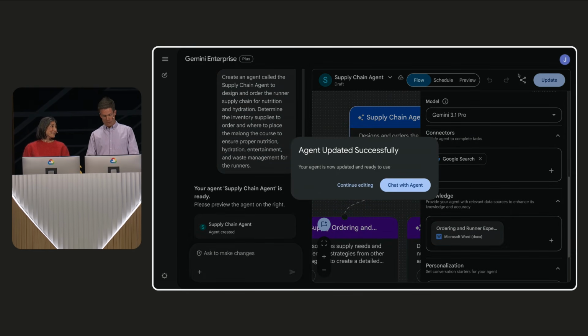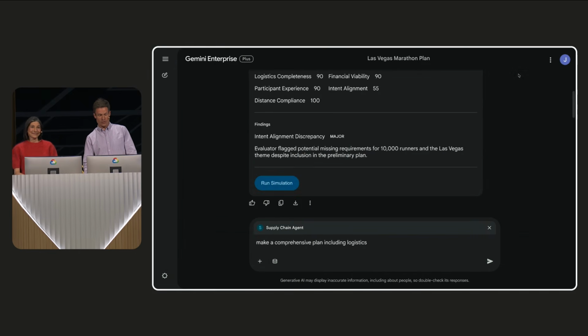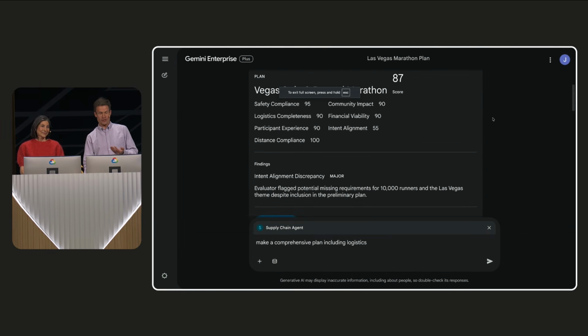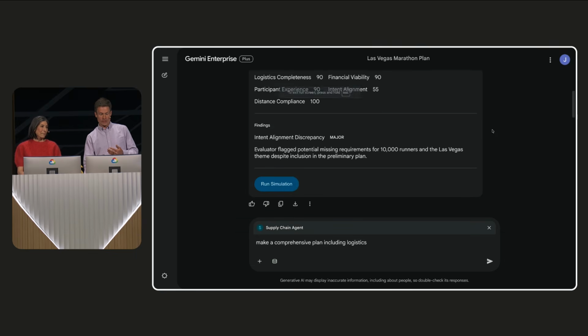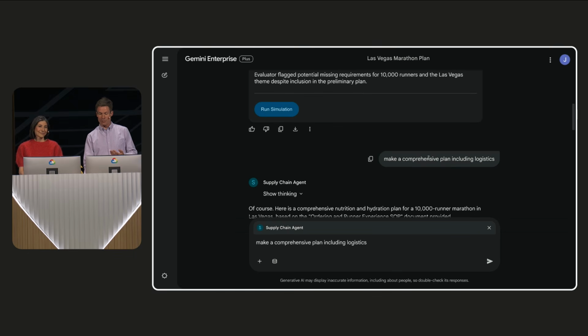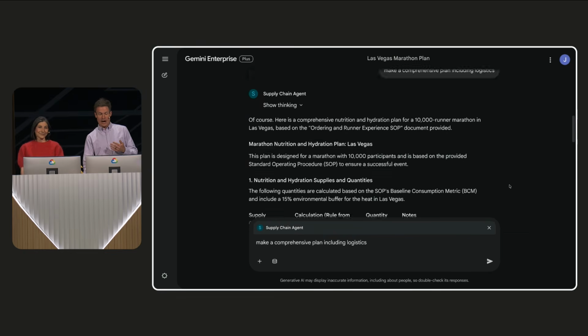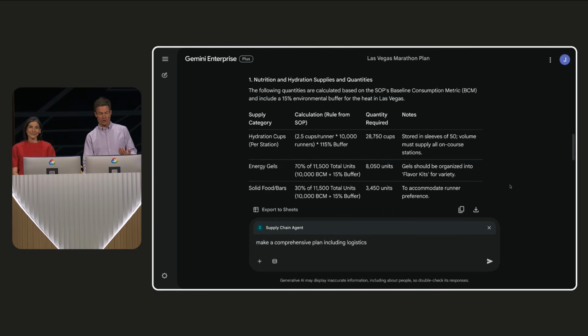So now, the moment of truth. Let's come back to our conversation that we have with the Marathon Planner agent. And what we can do is we can actually change the focus of our discussions, in this case to the supply chain agent, then ask it to make a comprehensive plan, including the logistics we need for the race. And what's cool is that now the agents will work together to actually create our plan.